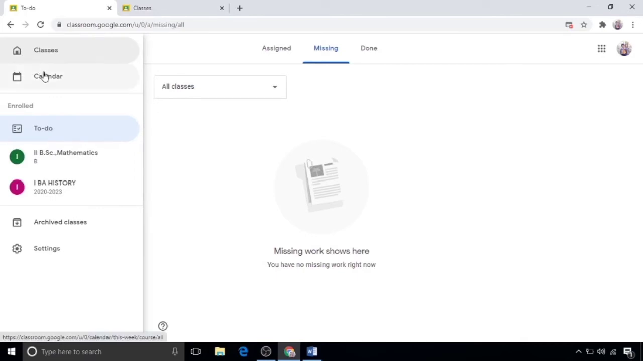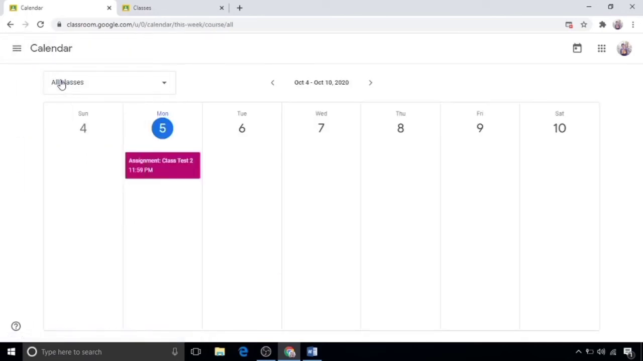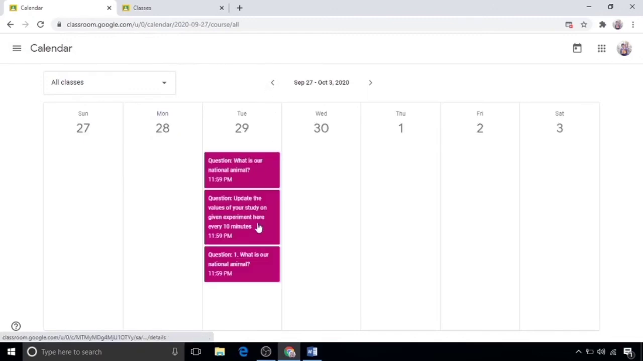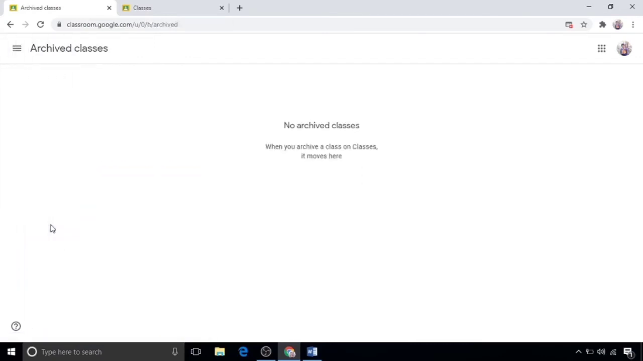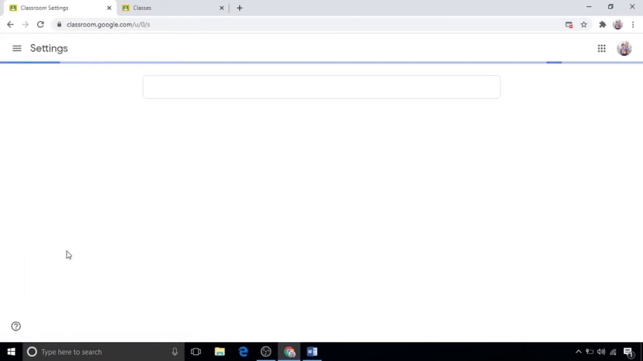Main menu. If you click on calendar, you can see all works assigned to you with due date. Google automatically does it for you. Next one, archived classes. That means an already used class that is not activated now, but it may be either activated later or deleted by the teacher. See, no archived classes.